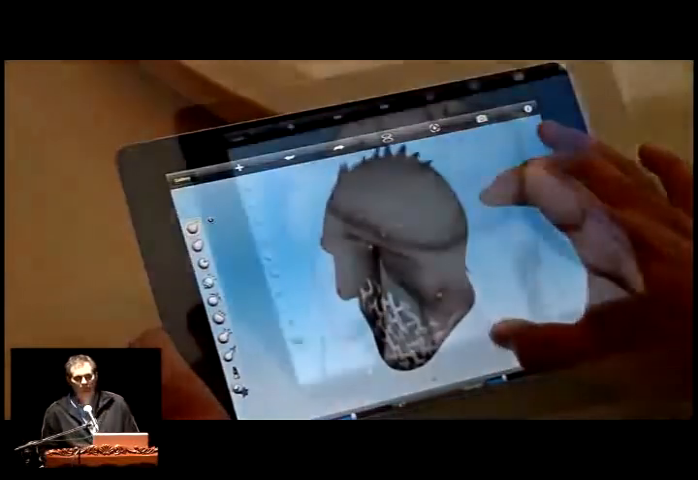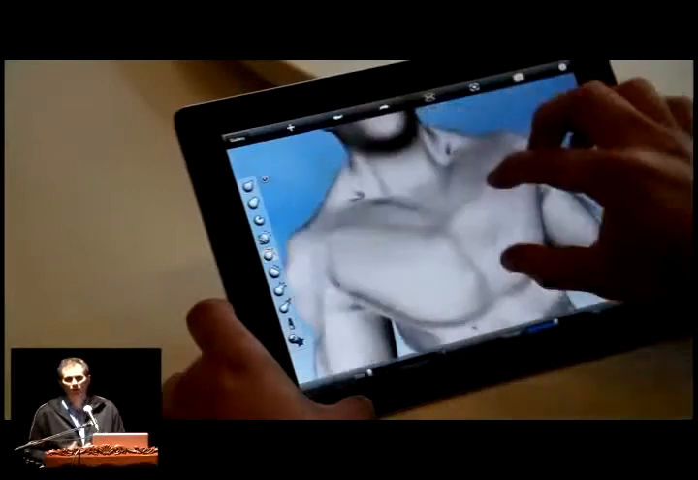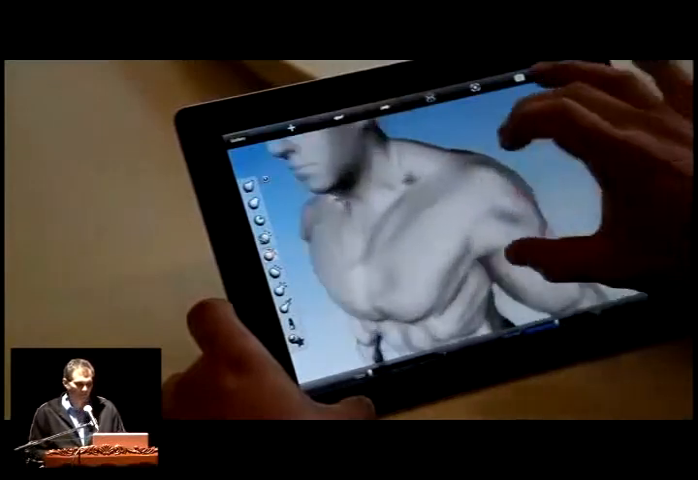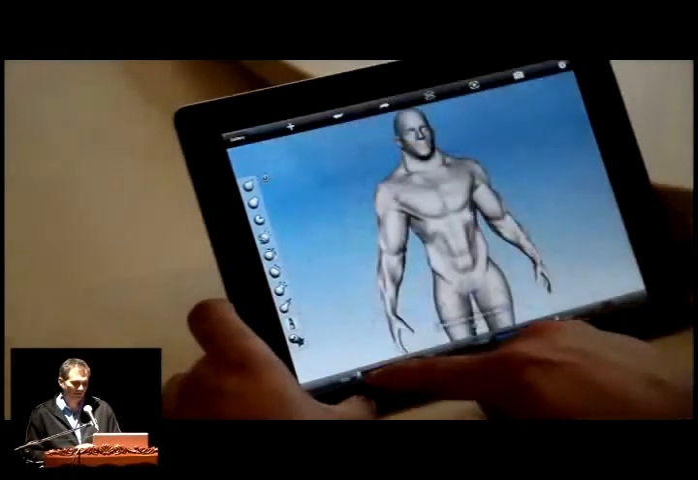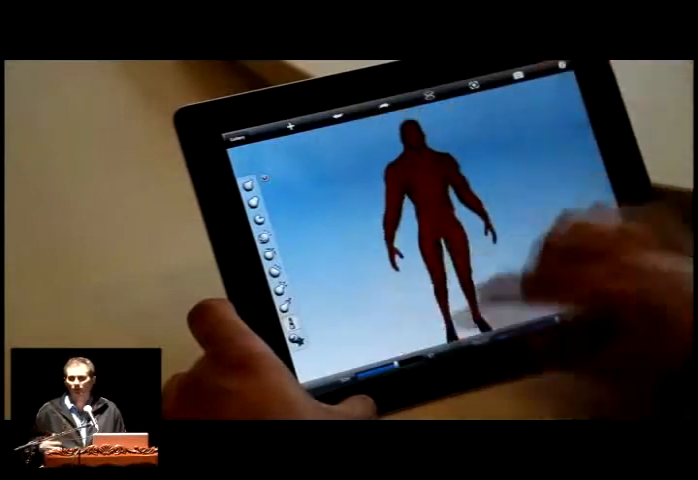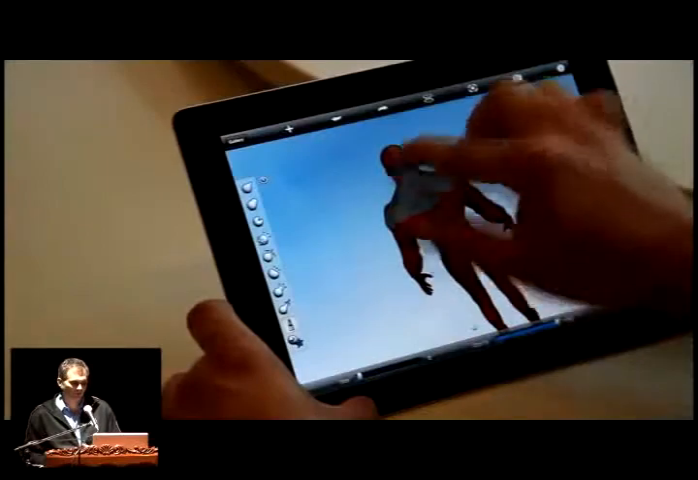So again, this is a free application. Today this runs on an iPad. We're working on Android versions and versions for Mac and Windows. And then this is another place where content is going to be important to be able to share and produce additional models that people can use as starting points for their design.